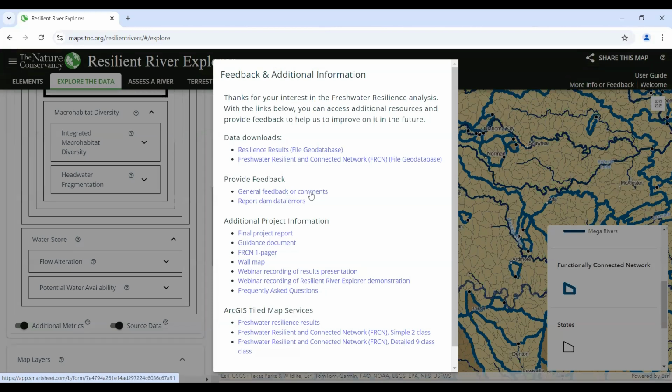This concludes my tutorial on how to better understand the connectivity component of freshwater resilience.